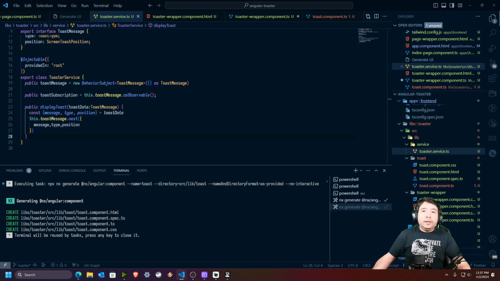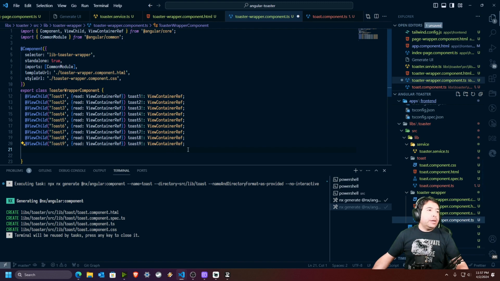So let's start now to work in our toaster wrapper. The toaster wrapper is probably the most complex piece of this part of the application. Now that we have every single reference to every single slot, the next thing is to ensure that we first inject the service, listen to the messages, and place the component in the respective position. So let's start.